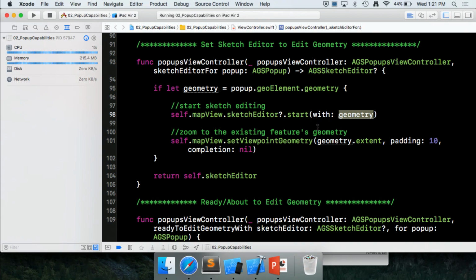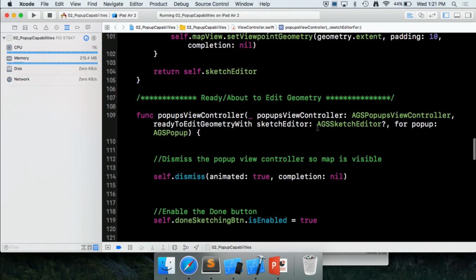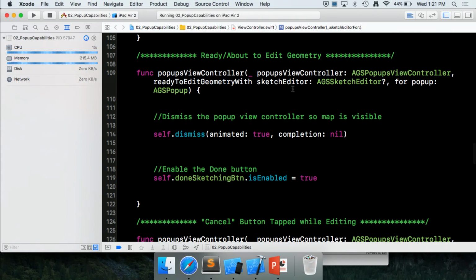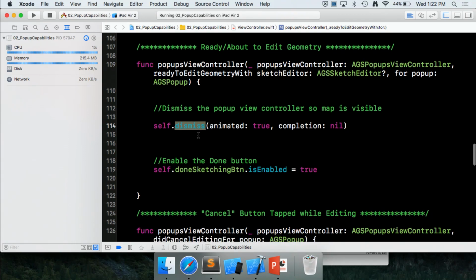So that's that. And then the next method is going to be called back when the user is about to start editing geometry. Now, I dismiss the pop-ups view controller inside this because I want the map to be visible, and the user can edit the geometry.